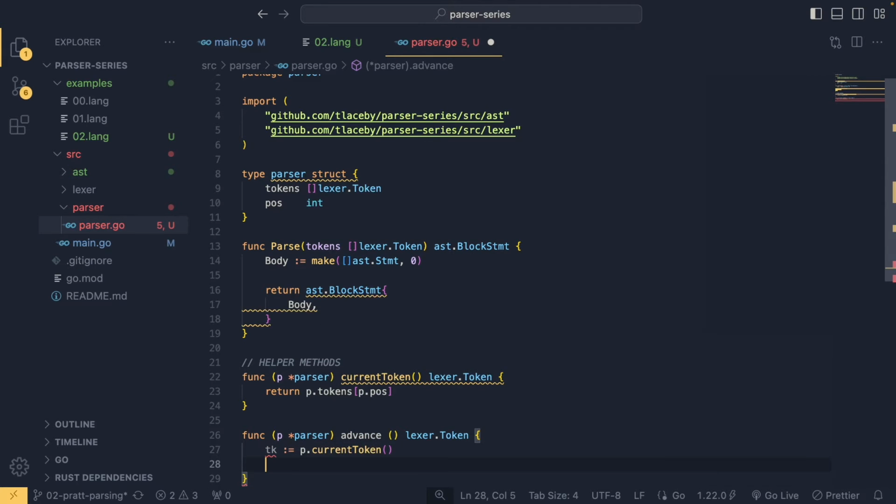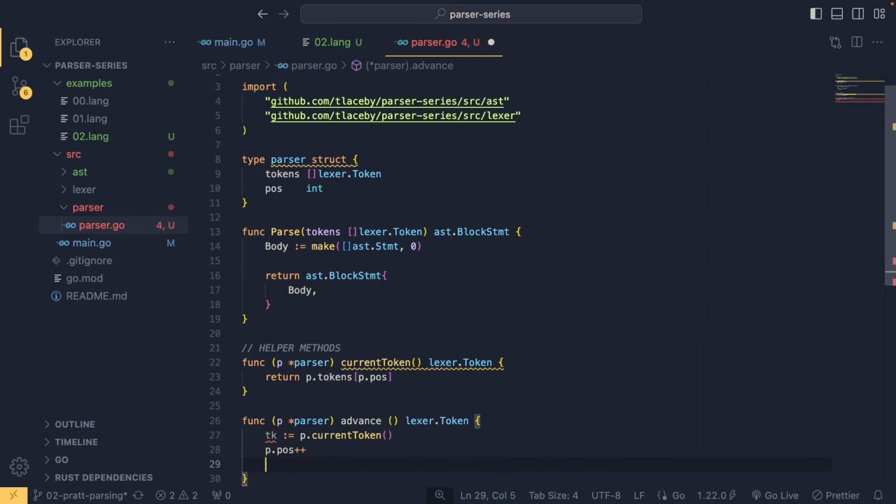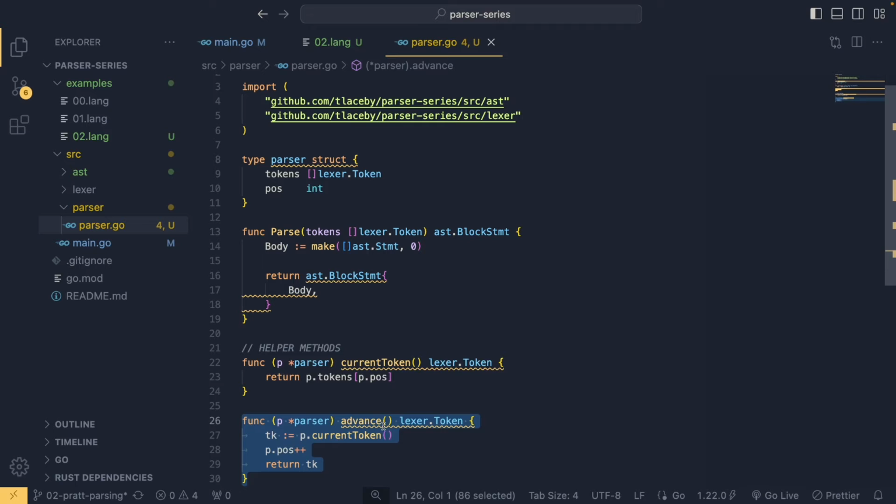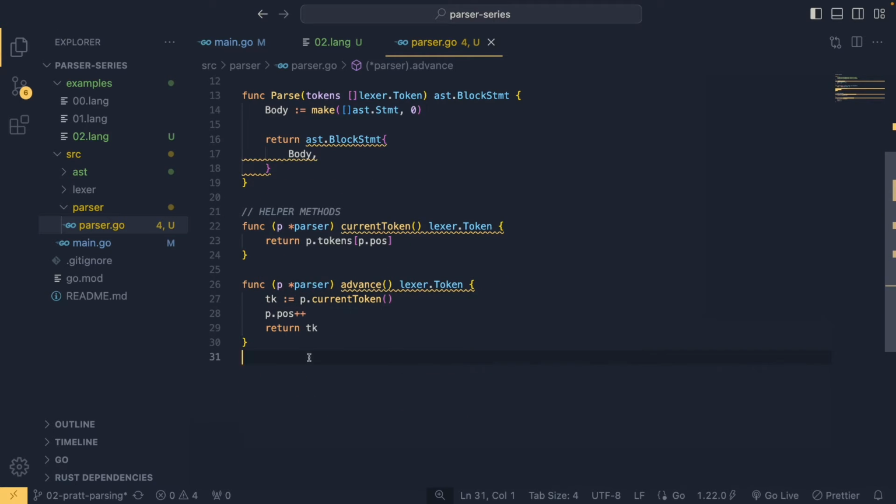We're going to do p.position++, and then we're just going to do return tk. So this will allow us to advance past the token and return the token at which we just parsed. So let's create a few more methods that we're going to need.